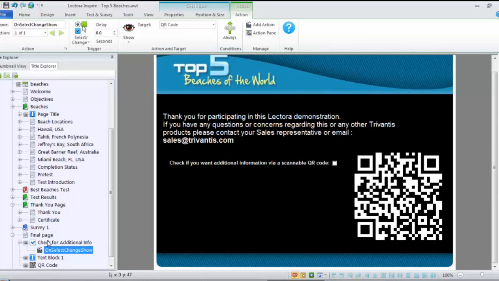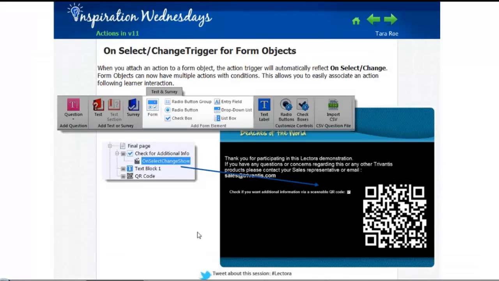So we've really simplified that whole process in terms of these form objects and associating actions with these form objects. So that's going to make things a lot easier for you if you're looking to just add a little bit more interaction and associate that with your learner's interaction within the course. So depending on what the learner's interacting with, entry fields, checkboxes, radio buttons, etc.